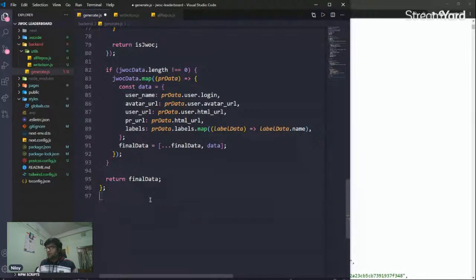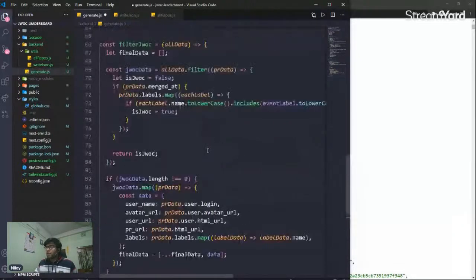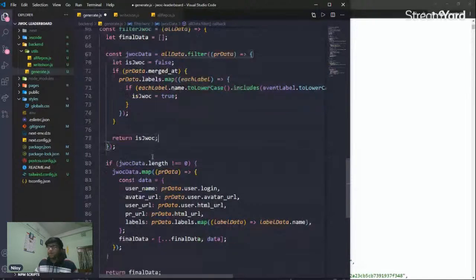So we're checking if it includes our event label, then we are marking JWC as true, and we are simply returning this variable. And if we don't get the JWC label inside our labels data, then it will be false, which is the default. So we are just returning that particular thing. Based on that, it is filtering out only the JWC labels.